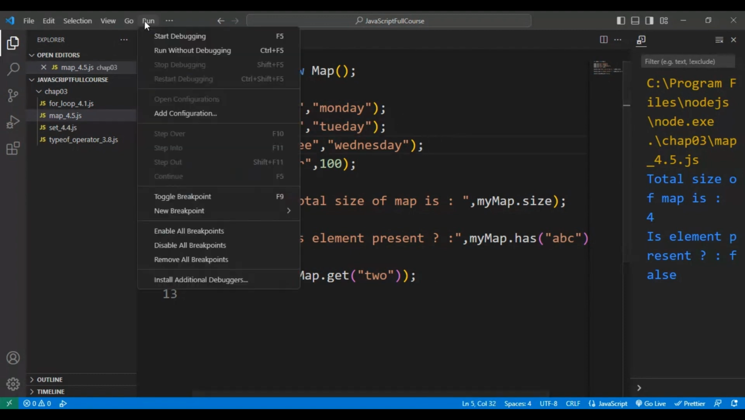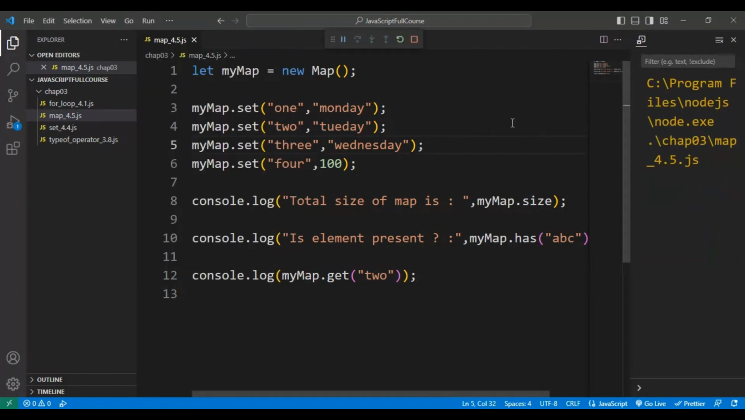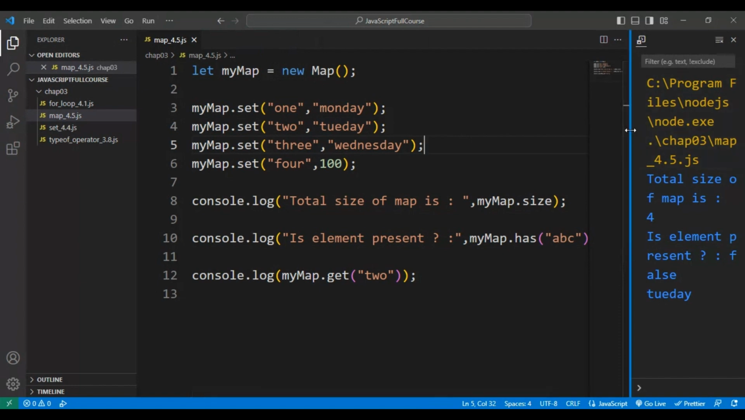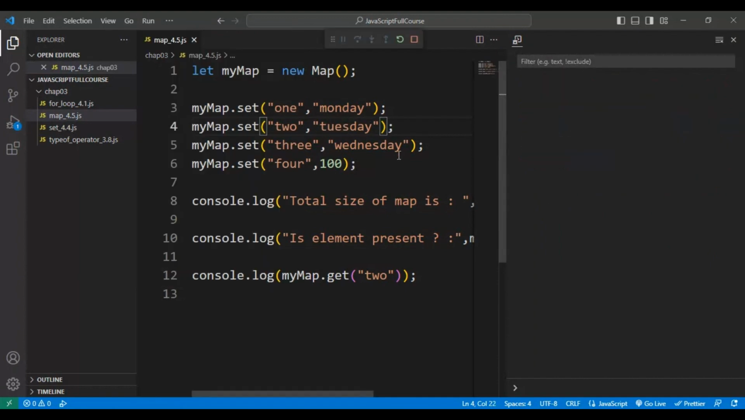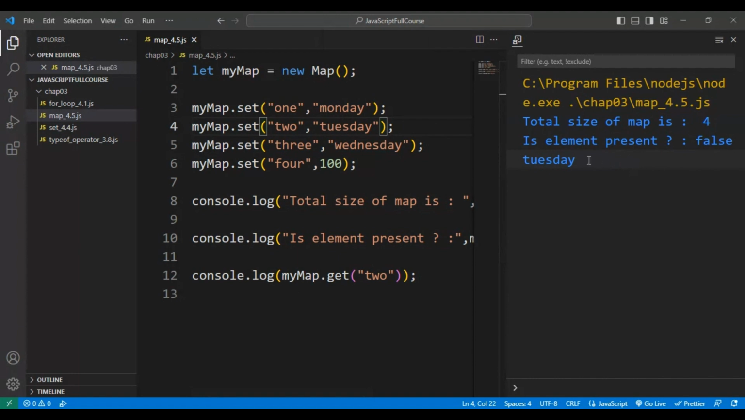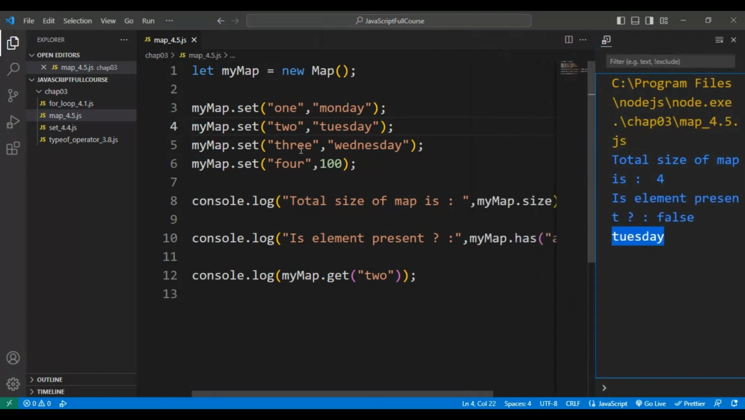So let's run the program now. And if you see the output, so let me just add proper data here and then let's execute one more time. And if you see the output here, it's Tuesday, right? So basically by using the keys, you can access any respective value.